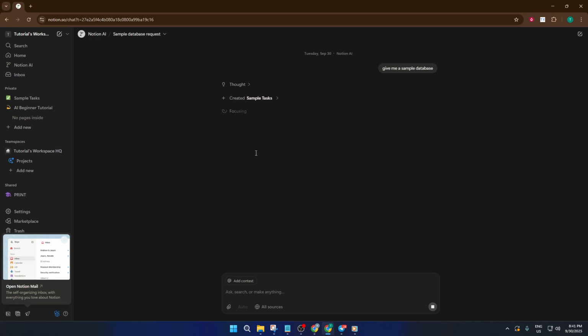For databases, Notion AI can actually autofill properties based on your page content. This is huge if you manage long lists of tasks, projects, or clients. It'll analyze each page and suggest the priority, status, or even the tags, saving you tons of manual work.